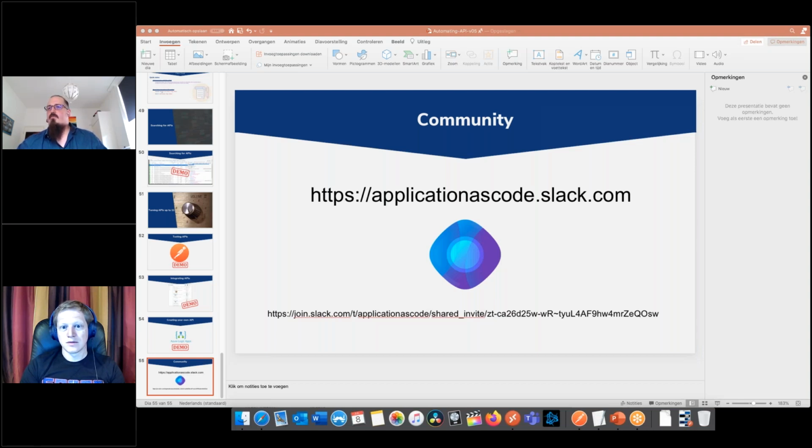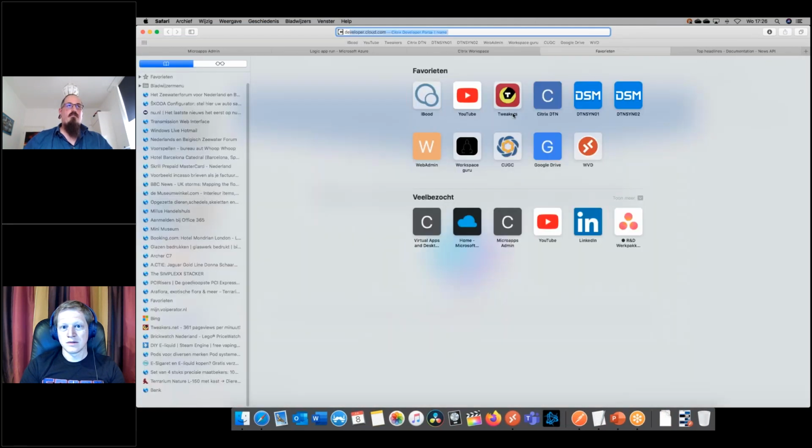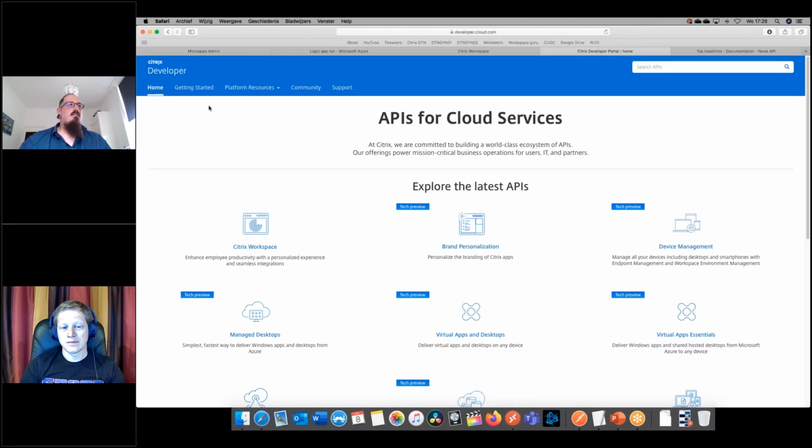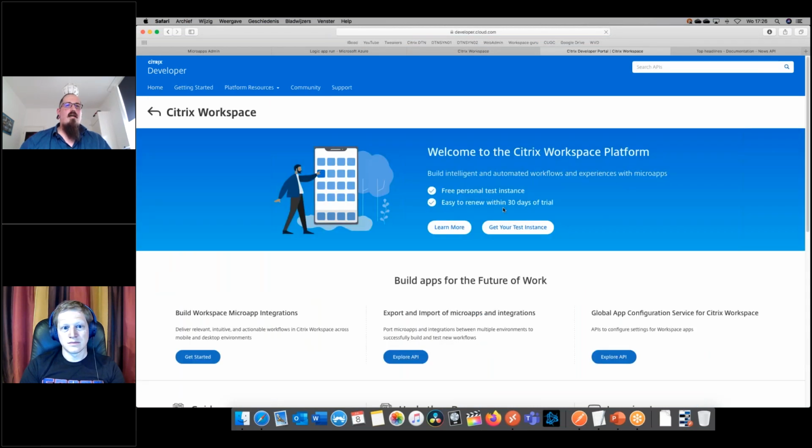Is there a way to access micro apps for learning and development? Yes, that is an excellent question. You can go to developer.cloud.com. Then you can go to Platform Resources, Citrix Workspace, and here you can get your free test instance. And this will have complete micro apps available. Everything you saw me do today was in a test instance. This test instance is 30 days, but you can unlimitedly renew it with your data in there. So just set yourself a reminder after 29 days, go back to this website.